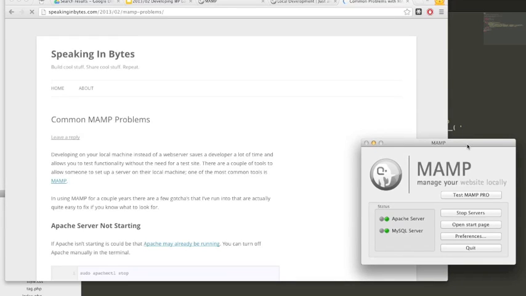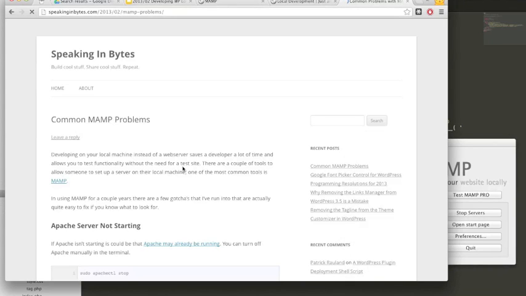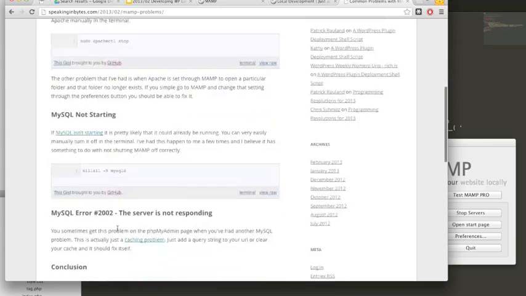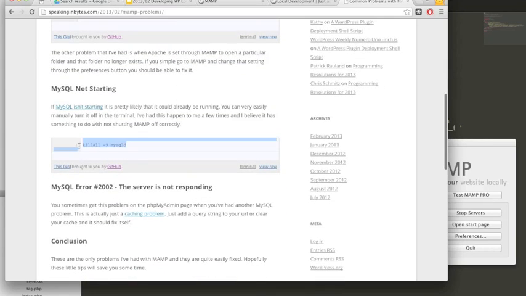There's a couple reasons, but I literally just posted, on my programming blog, on Wednesday. So Apache server not starting, you type this into the terminal. Everything works. MySQL not starting, it's probably because of this. Type this into the terminal. Everything works. So if you have problems, I'll try to tweet out this blog post link. It's basically what happens if you put your computer to sleep instead of shutting it down properly. MySQL doesn't stop, and then it can't start again. So, silly things like that.